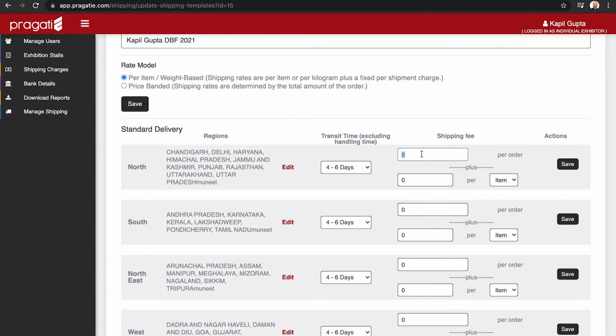Say for example, if I want to charge 10 rupees on all of my products, irrespective of where they are going, in the northern region, I will put 10 rupees as a standard charge, and then above and beyond that, I can put 20 rupees per item cost or per kg cost. You have to decide whether to use per item or per kg. The module will automatically add the shipping cost to your products when people are buying.